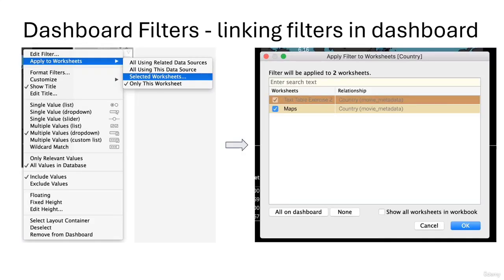To link filters across worksheets in your dashboard, right-click the filter and go to Apply to Worksheets. From there, choose Selected Worksheets to control where the filter is applied. In the pop-up window, check the boxes for the worksheets you want the filter to affect, like the Maps worksheet shown here. Click OK, and the filter will now apply to all selected sheets, making your dashboards more interactive and consistent.